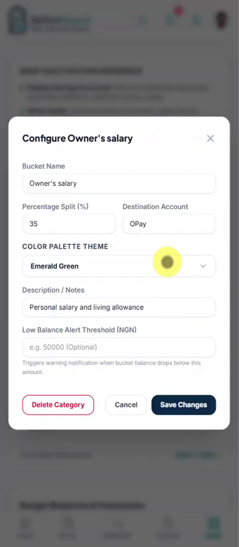So when you click on configure here, maybe in your own personal scenario, you want to pay yourself 40% of every income you get. Or maybe you want to pay yourself 30% or 15%. So let's say, for example, in my own case, I just want to pay myself 20%. Now, once you do this, the next thing is you need to type your destination bank account.